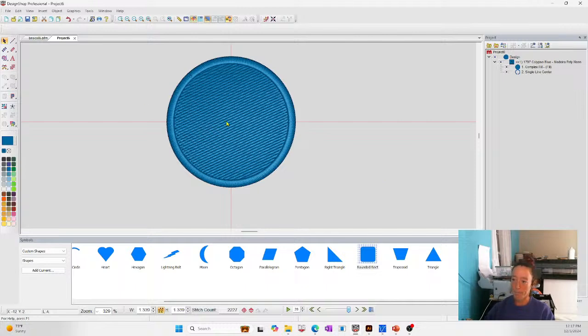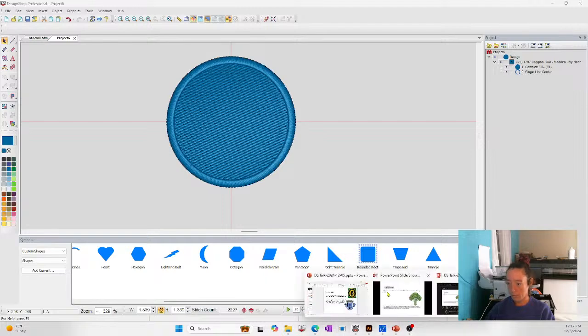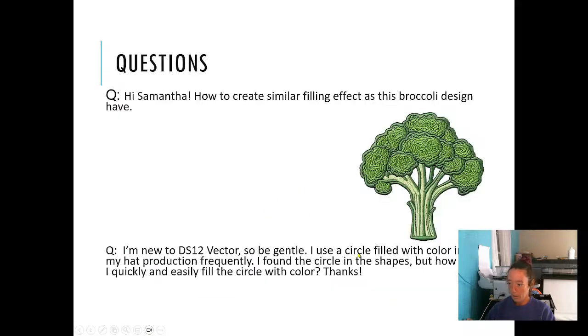So there's that. So what was the question? Make sure I actually answered it. I use a circle filled with color. I found the circle. How do I fill it in? So that's how you'd fill it in. Okay?